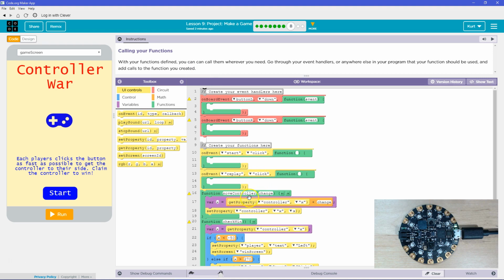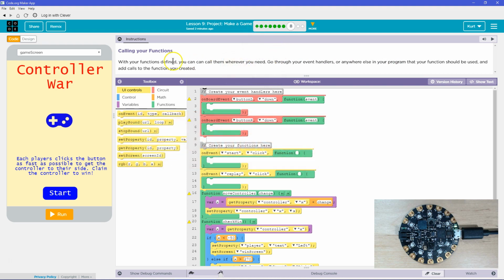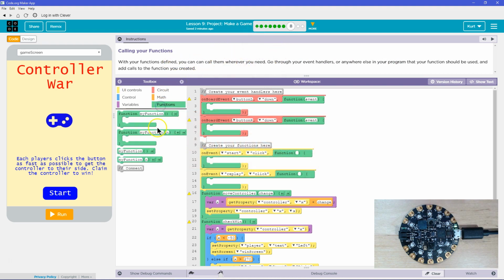With your functions now defined, yep, we made some functions, you can call them whenever you need. Go through your event handlers or anywhere else in your program that your function should be used and add calls to the function as needed. So, a call to the function, right?